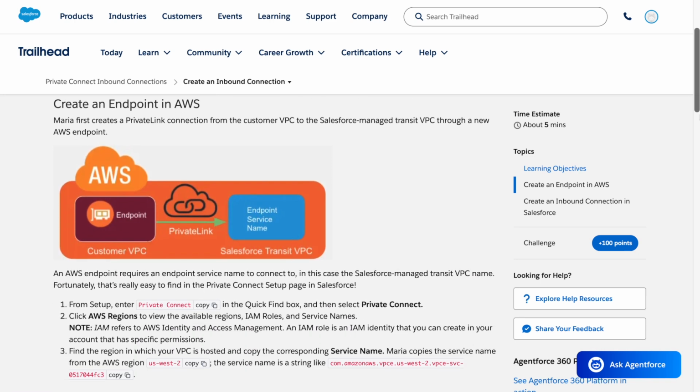Create an endpoint in AWS. Maria first creates a private link connection from the customer VPC to the Salesforce Managed Transit VPC through a new AWS endpoint. An AWS endpoint requires an endpoint service name to connect to, in this case, the Salesforce Managed Transit VPC name. Fortunately, that's really easy to find in the Private Connect Setup page in Salesforce.